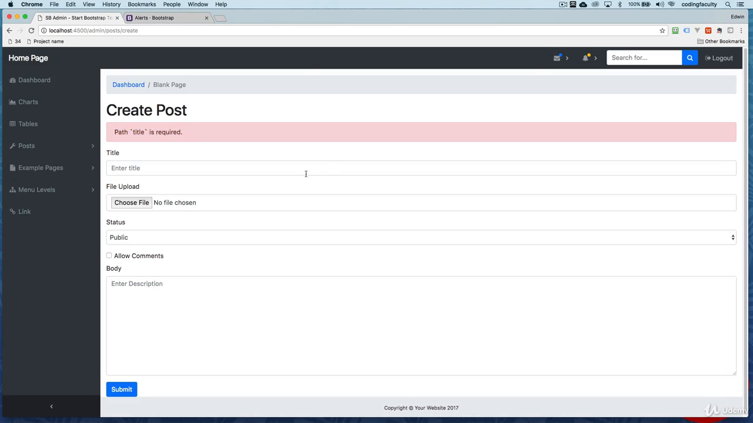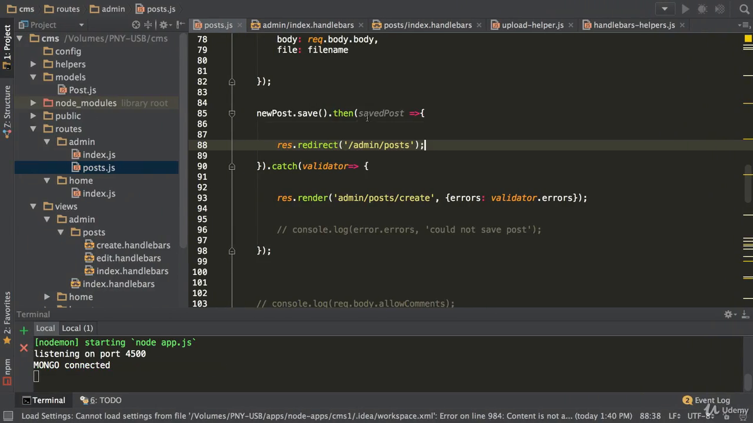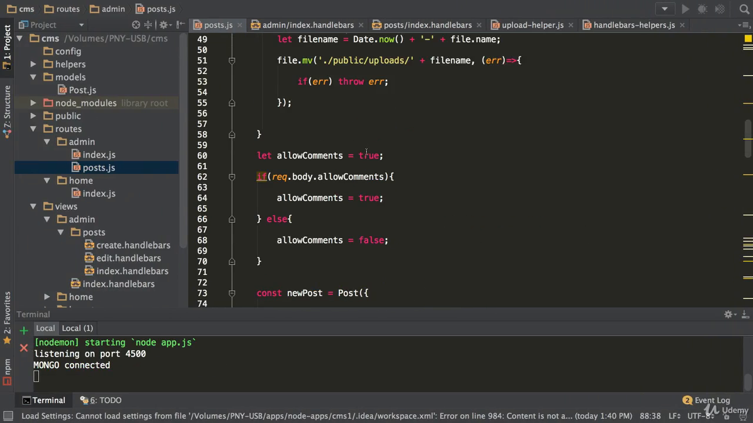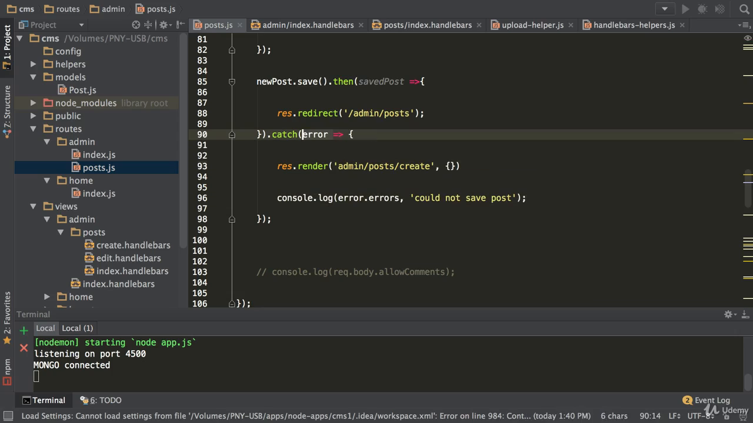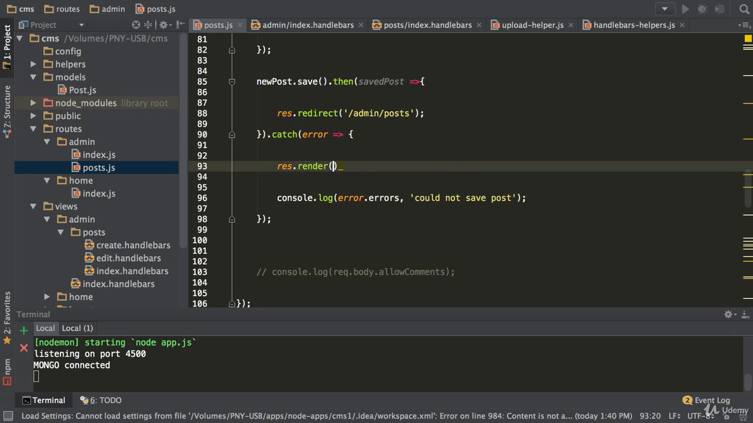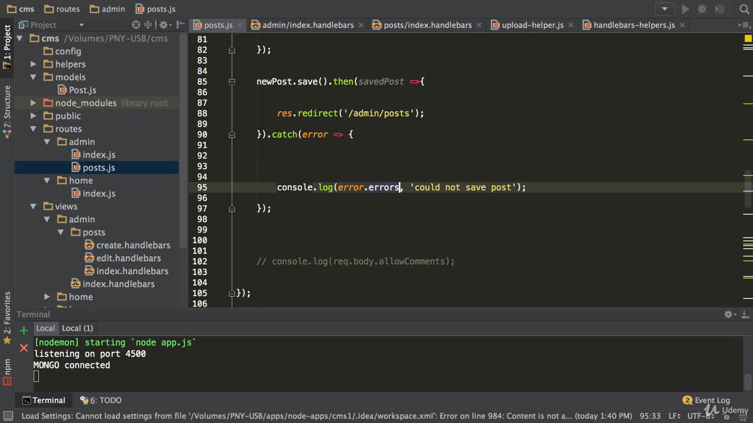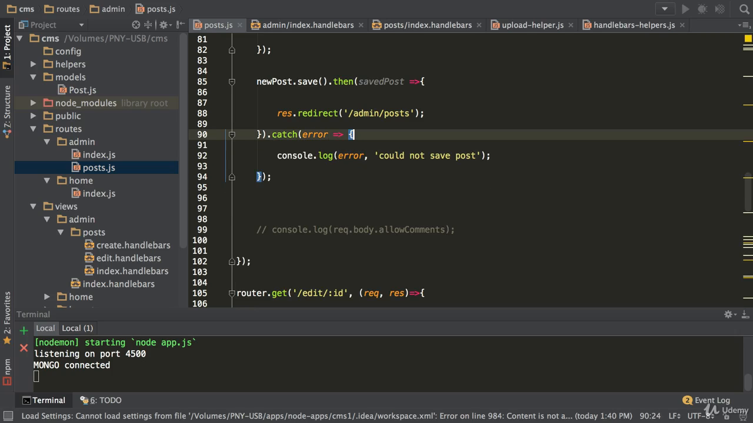Now I like to do it my way, by pushing it into an array. I don't like to use this validator catch error object. So I'm just going to do Command Z. I just wanted to show you that. I know that this is not a class about validation, but you should know a little bit of validation.